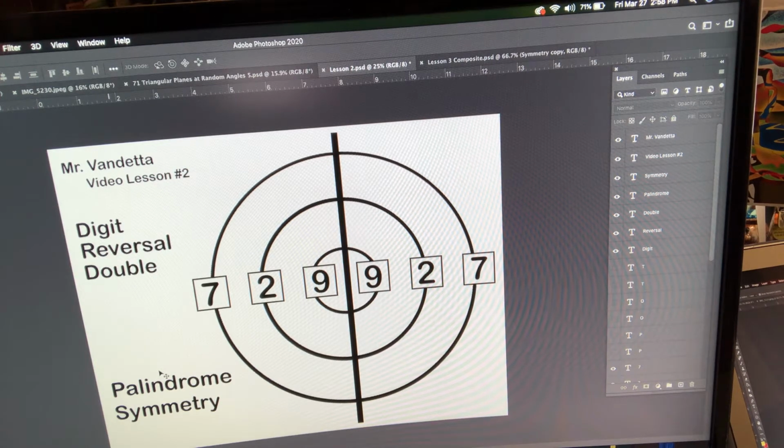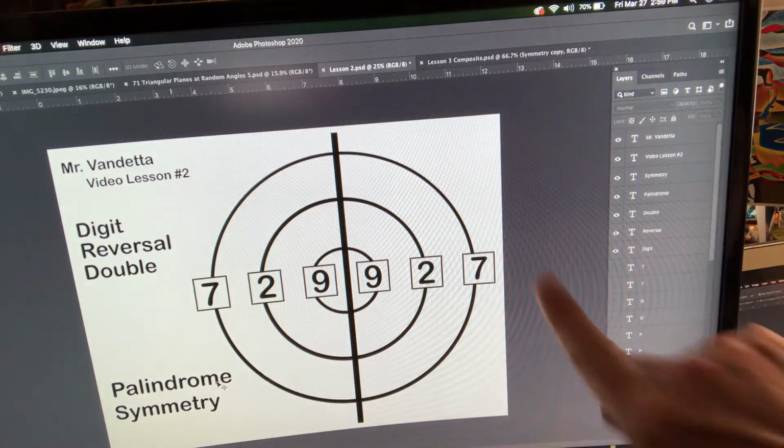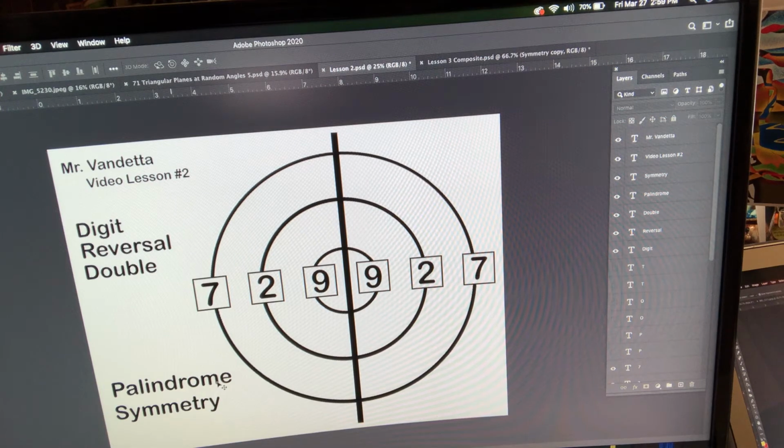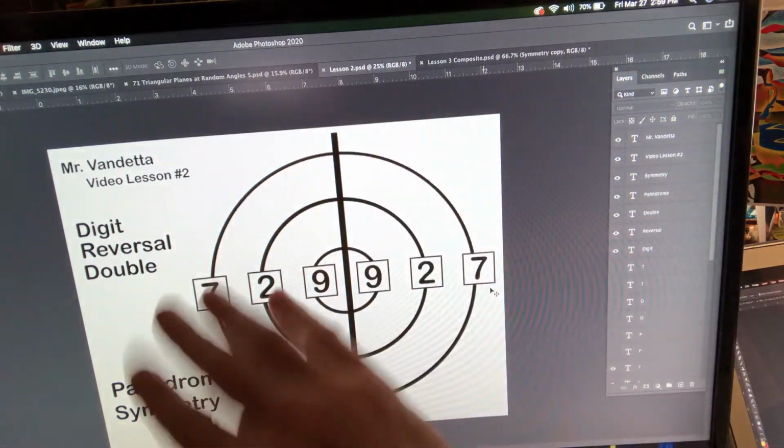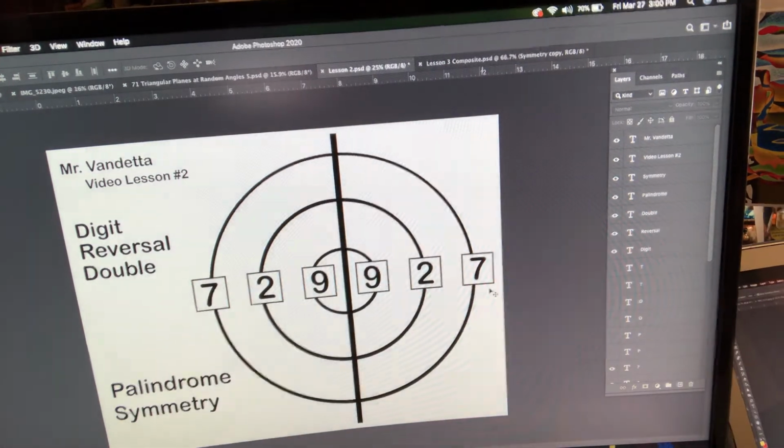And we learned a word called palindrome. This is a palindrome right here. A palindrome is made when you take reversals and put them side by side to create a pattern. The pattern is called a palindrome. I also talked to you about this word symmetry, and I told you that a palindrome is a symmetrical pattern because the two sides are backwards from each other.